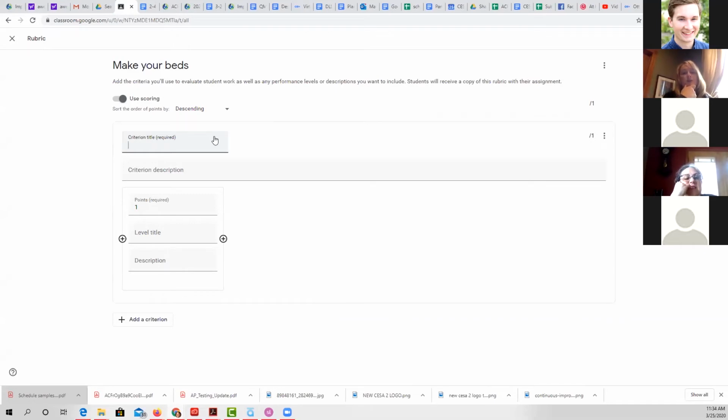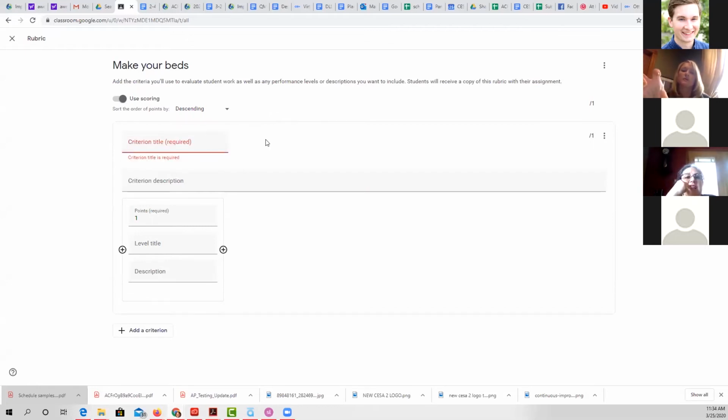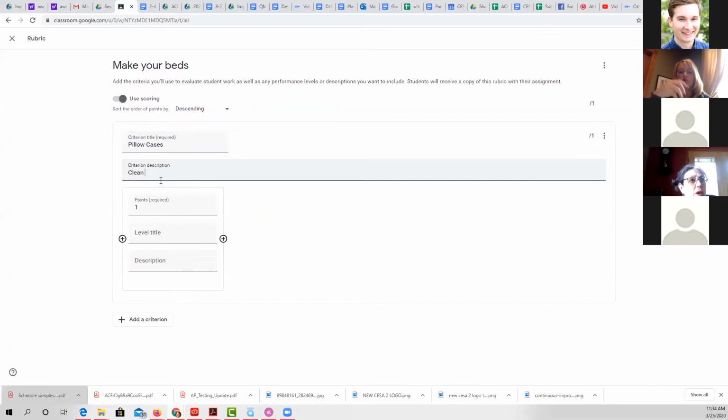So the criterion would be, for example, in this example, pillowcases, or in an academic example, it might be paragraph structure or something like that. Play around with this rubric builder and see how it works for you. There are some tutorials just on this that you may want to check out. I did add on our resources the Google Teacher Training Center, and it talks about creating these. We won't have time today to create a giant rubric, but certainly take a look at that.